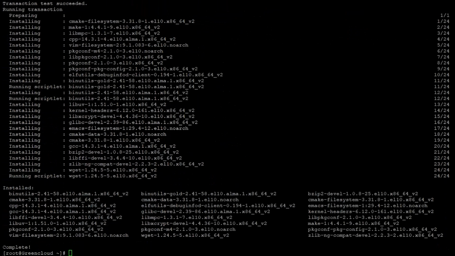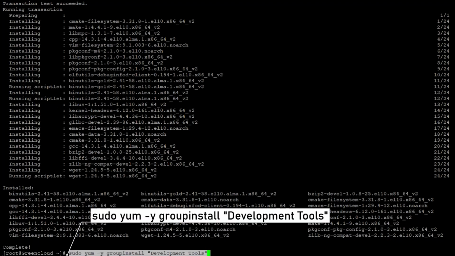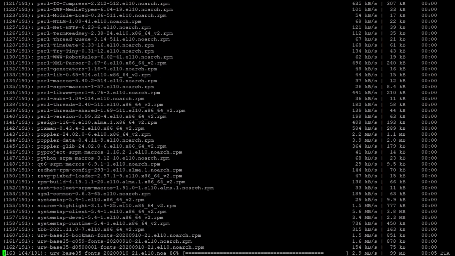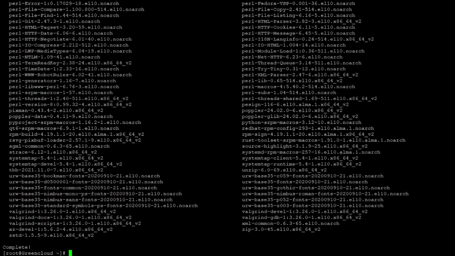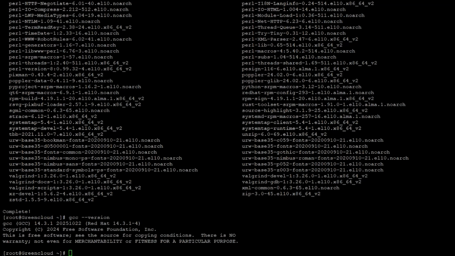Next, install the development tools group to provide compilers, linkers, and other utilities required for building software. Then, verify that GCC is available. Next, download the Python 3.13.4 source code.